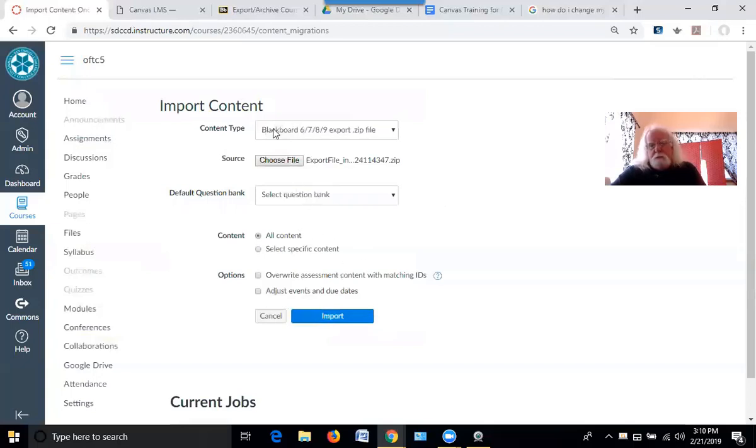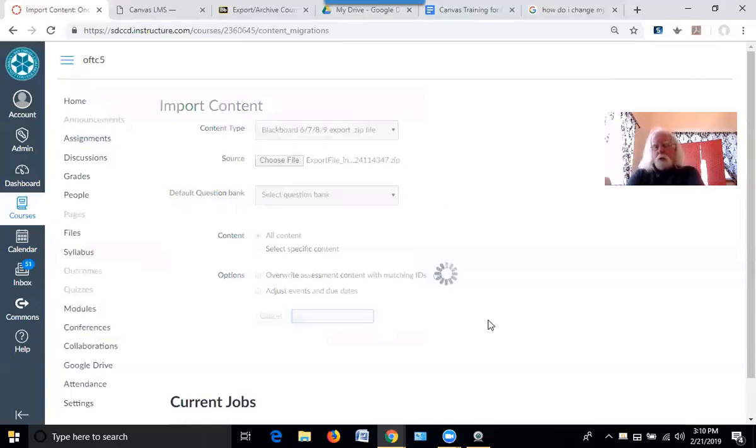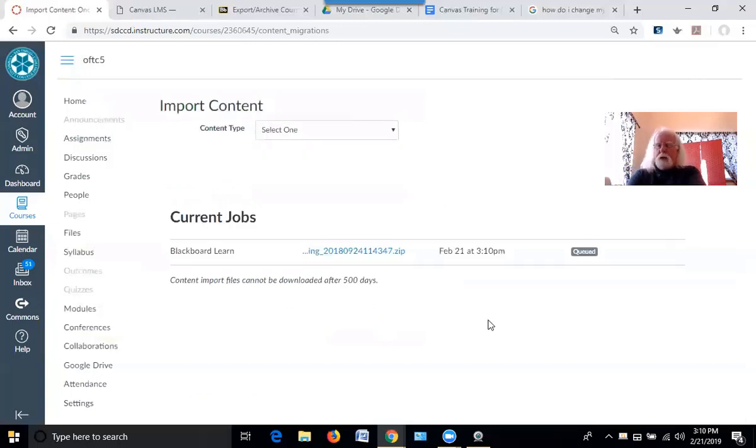Okay, so I've told it I'm importing a course from Blackboard, told it where the export file is, I've told it I want everything, and now I just hit import. This can take anywhere from no time at all to a few hours. Well, I've never seen it take more than an hour. This course is fairly small, so it's not going to take very long at all, but you get a little progress meter.